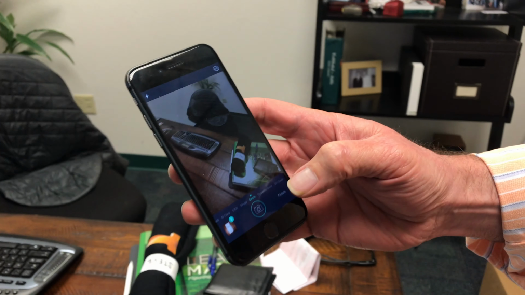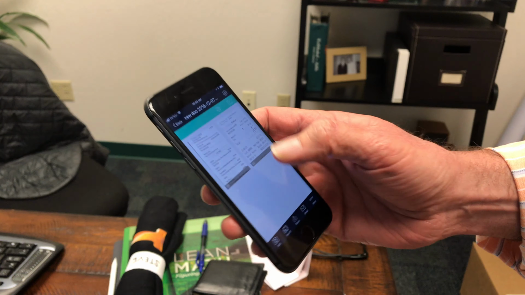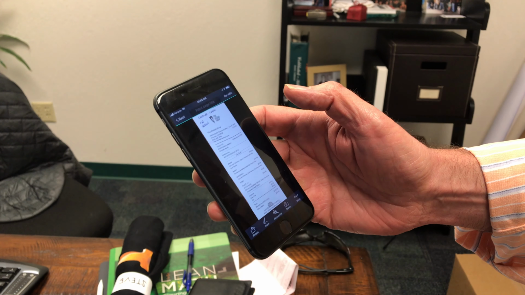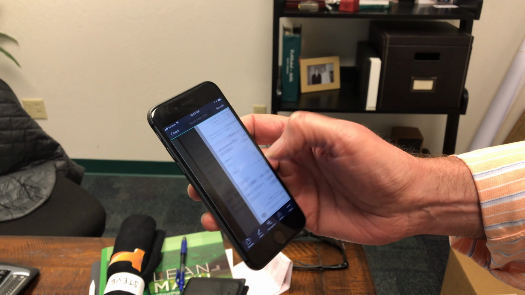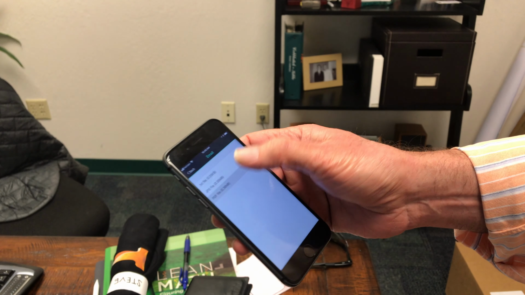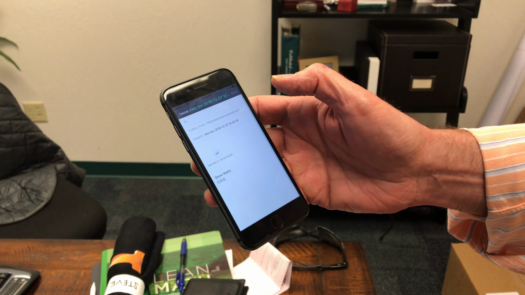Then I hit finish, and what it'll do is take those two and take out all the background, so it just looks like a scanned document. So now I've got two nice receipts I can use. What I do is hit email, pick PDF, and then I email that to myself.